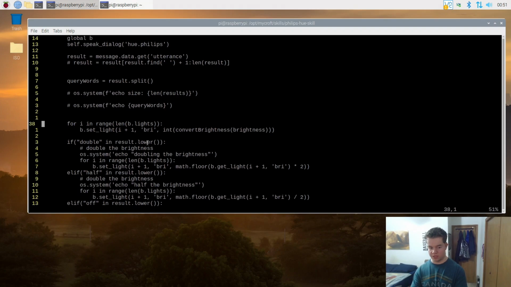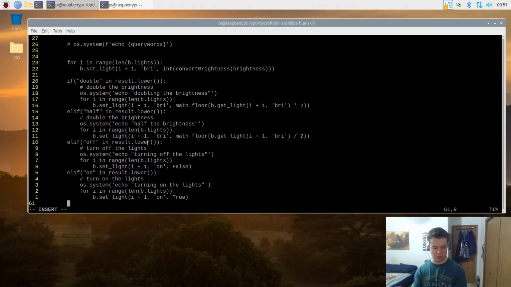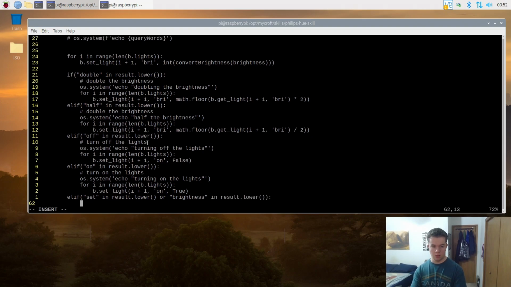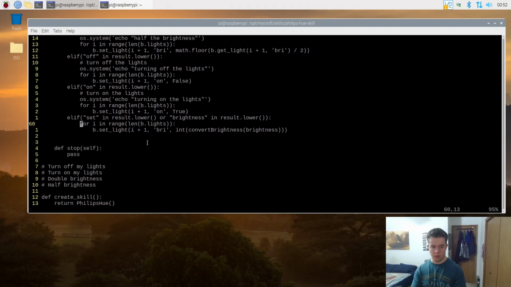So then this will go inside an if statement. I think what I'll probably do is have an if statement that says set brightness. So elif set in result.lower or brightness, then it can be in any order, and result.lower. Then we can just grab our code right here and paste it down there, indent that, and I think that's exactly what we wanted to do.